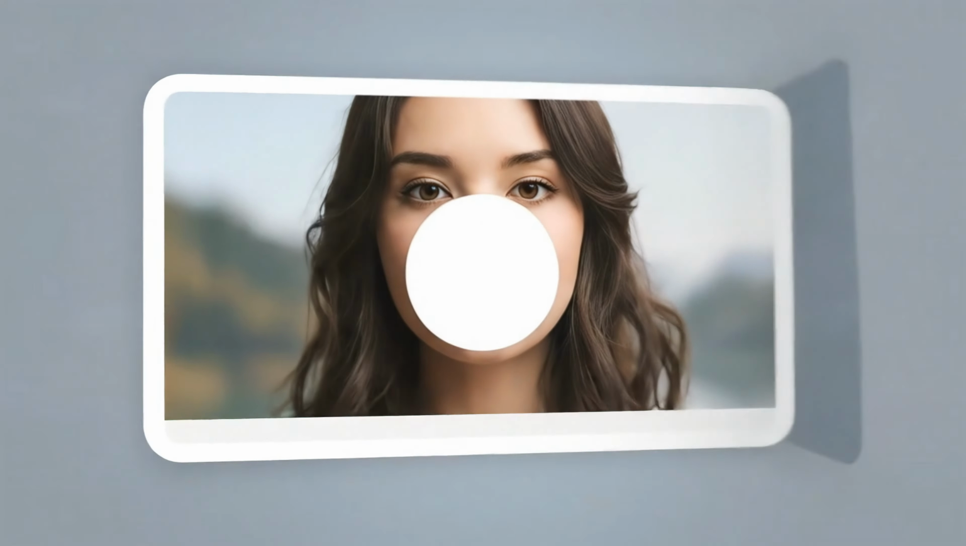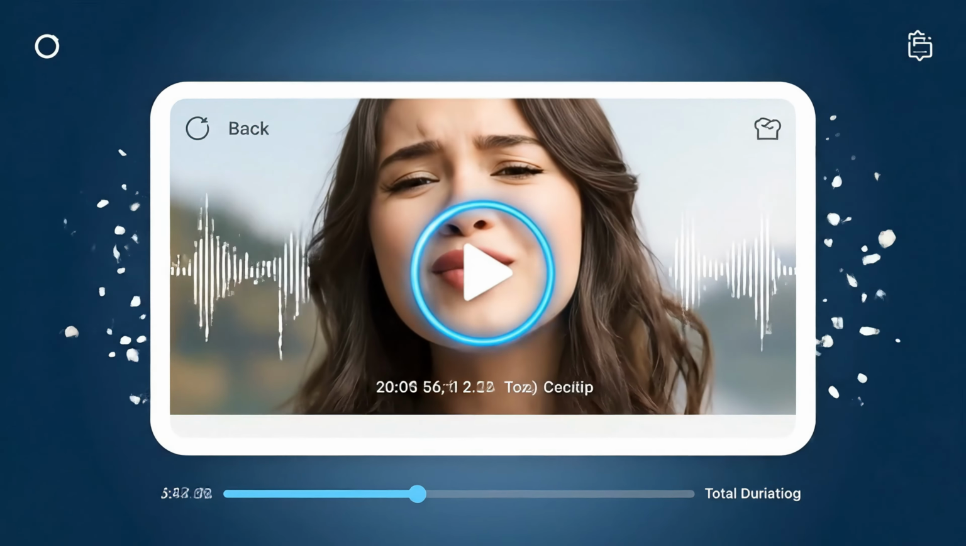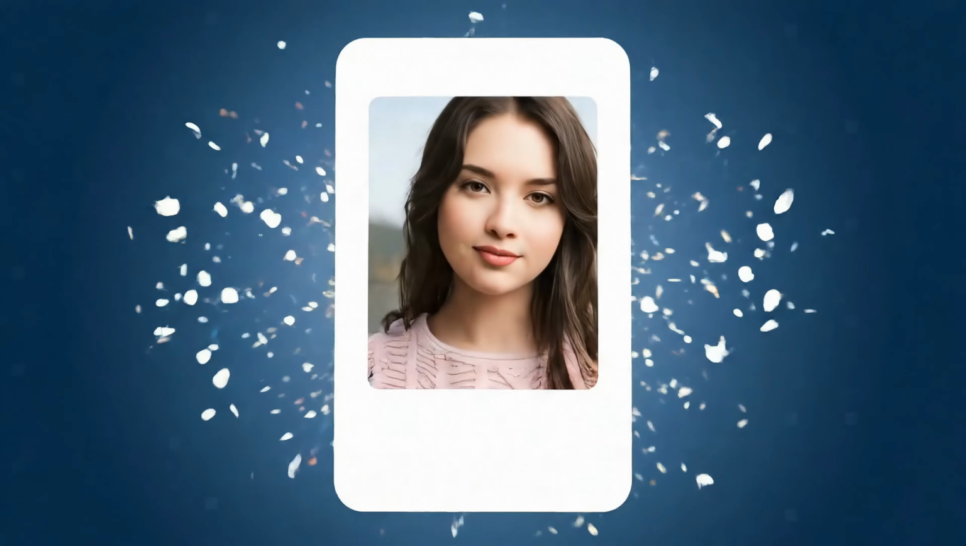Have you ever wished your simple photos could actually talk or even sing? Well, now they can. Imagine your dog singing a love song or your selfie giving a speech. That's the kind of magic this tool creates.